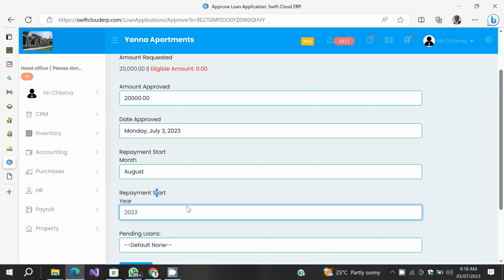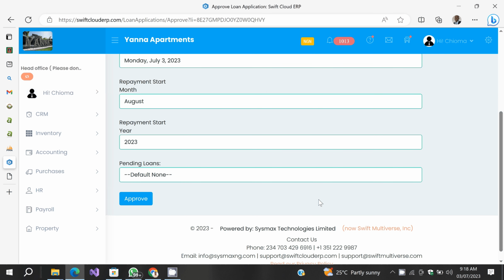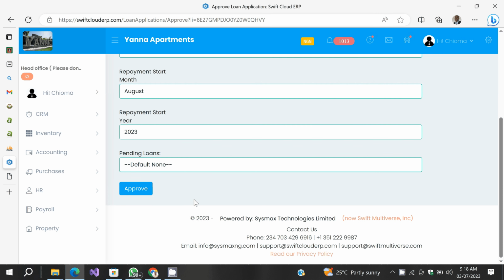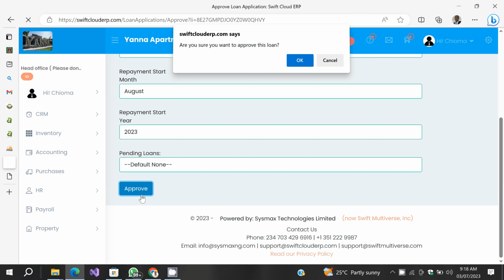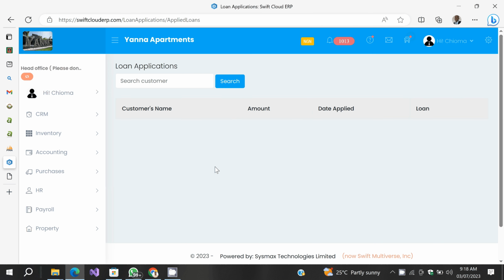And then if there are other pending loans, I could actually look at liquidating them here. So there's none at the moment. So we just click approve. Am I sure I want to do that? Yes. And once I do that, it takes me back to the loan applications page. So that's assuming you have so many applications you need to process. So you move to the next and approve like that.